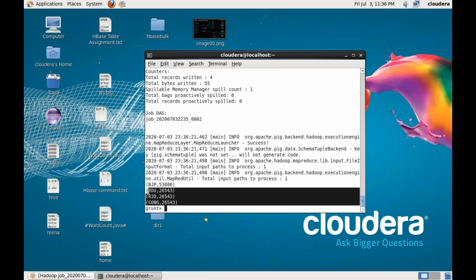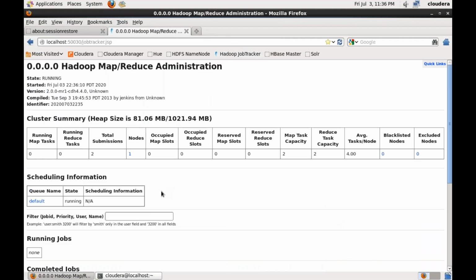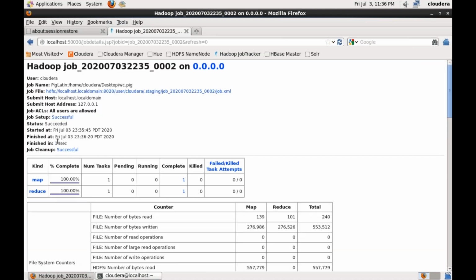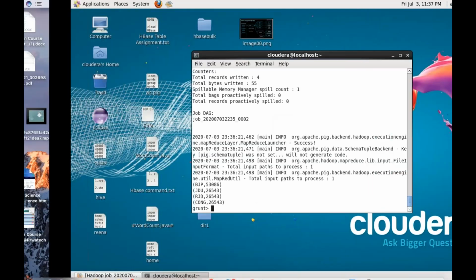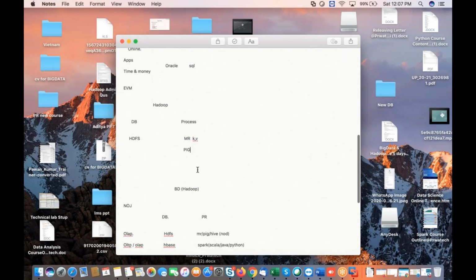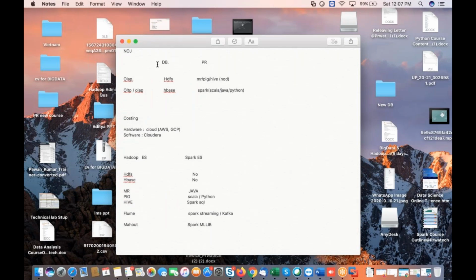So see here, the output is coming on your console itself, and you see that a job ID has been created. See here, it's taken 34 seconds. Hope you get the idea. A quick demo about MapReduce and Pig and how it works. All right. Any question?